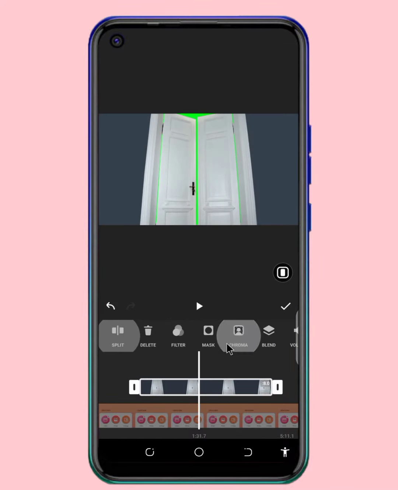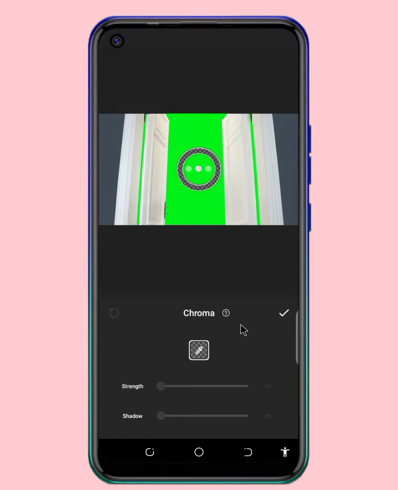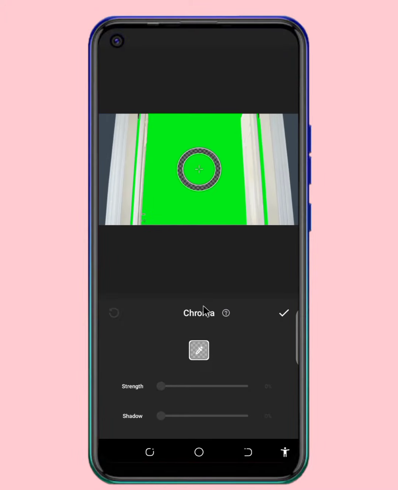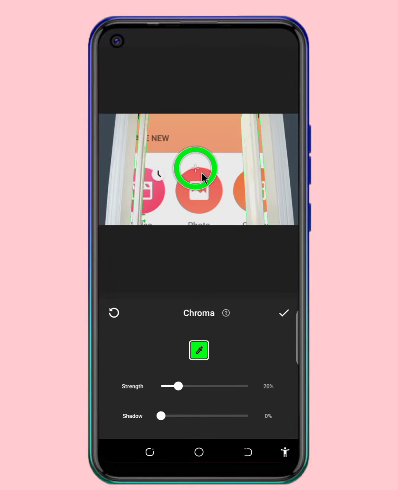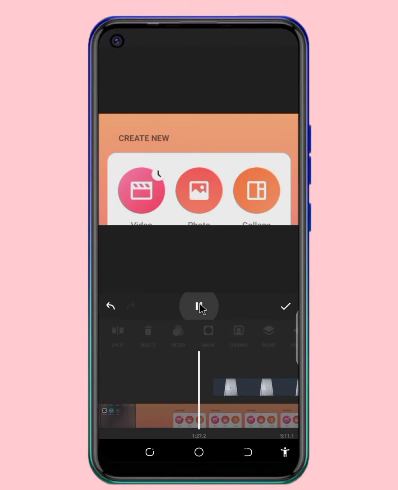I'm going to go to chroma keys, and then let me move to this place. I'm going to click on chroma and then highlight this green. This is the strength of the remover, so it's going to make the green disappear like it never existed. You can add some shadows to it, in case there are some areas that you don't want it to touch but it mistakenly touched them. So you can click OK and then play the video.